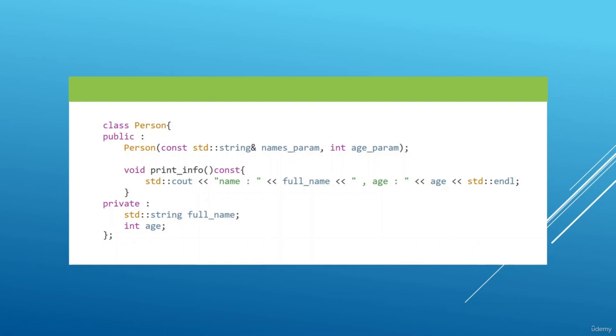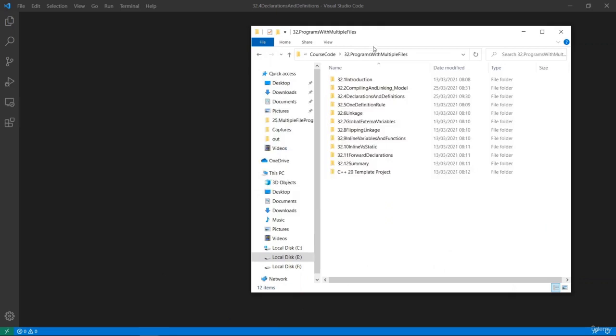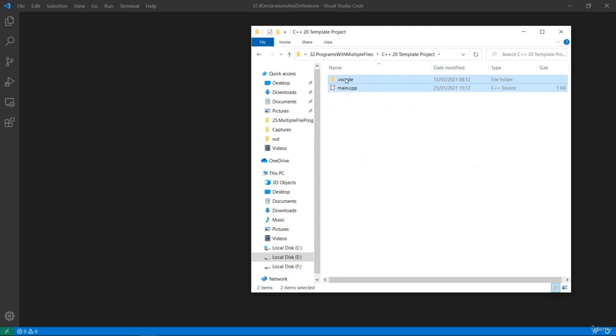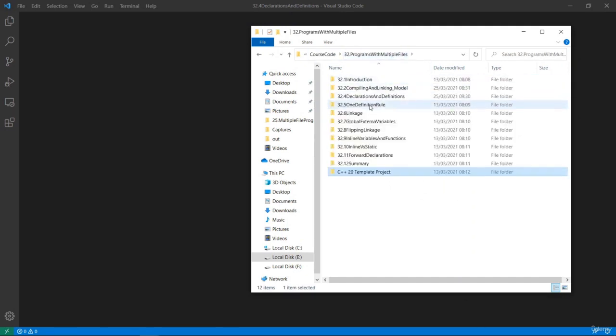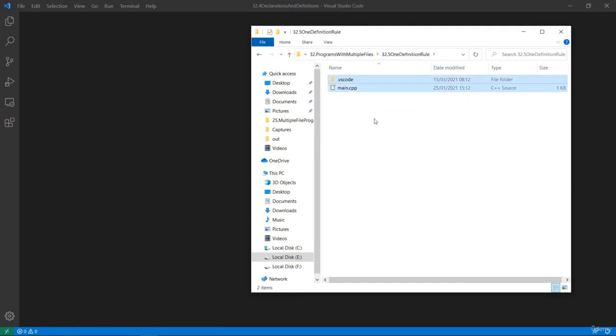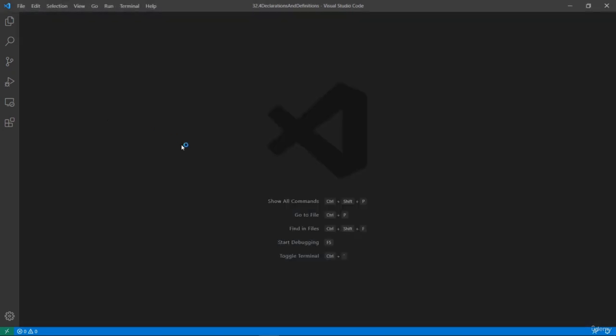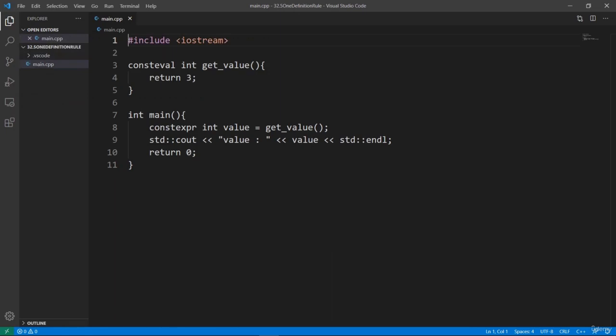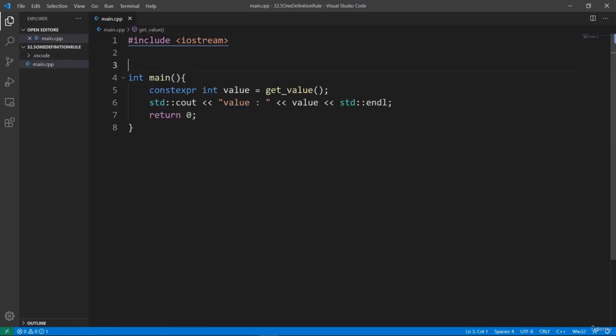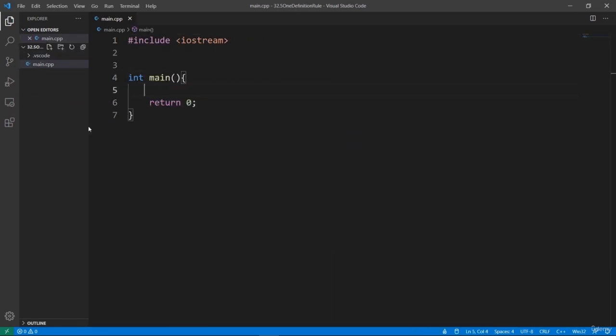Okay, so it is time to head over to Visual Studio Code and shed some more light on the one definition rule. Here we are in our working folder. The current project is one definition rule. We're going to grab our template files like we always do. We're going to put them in place, and we're going to open this in Visual Studio Code. We're going to drag and drop, and we're going to have our main CPP file here. We're going to clean it up. That's what we always do.